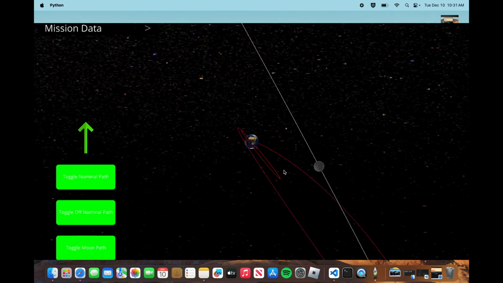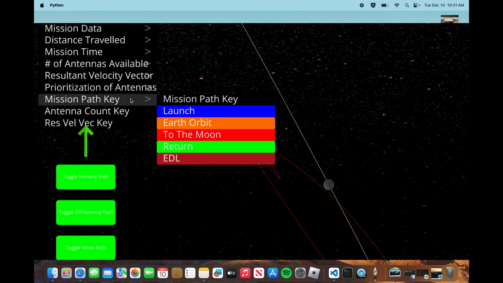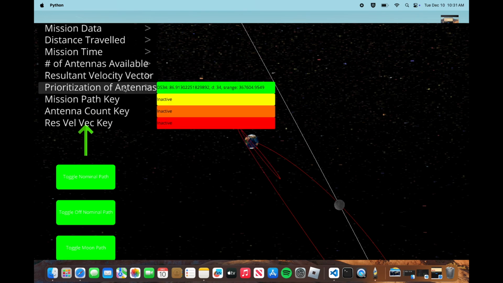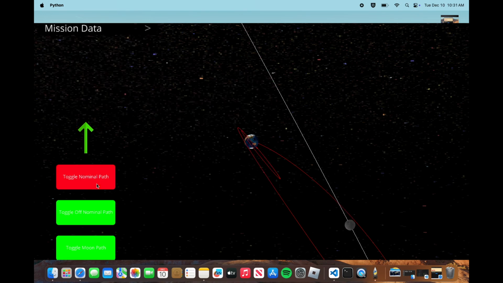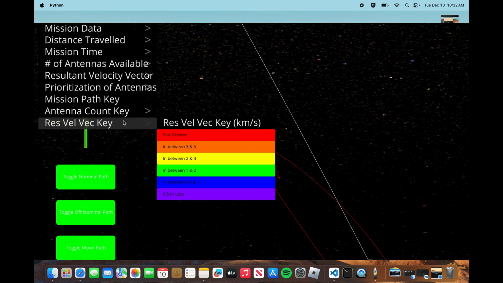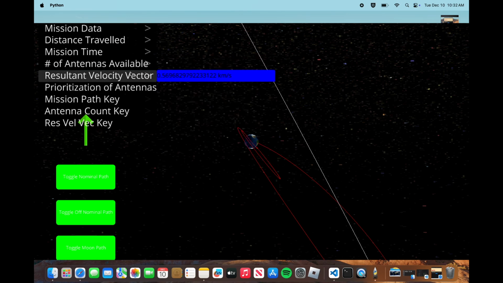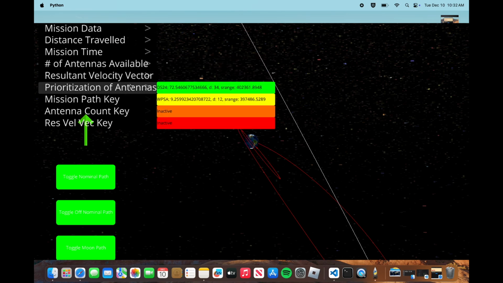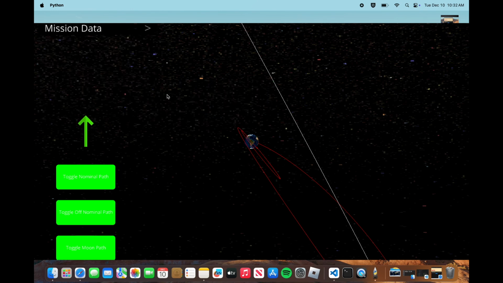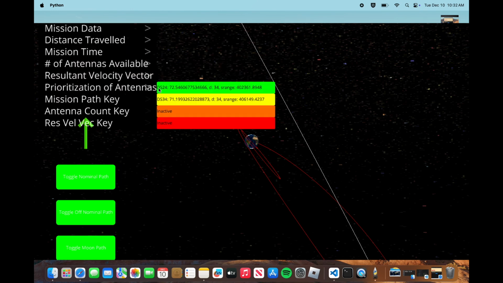We used color in our user-oriented drop-down menu, which displays the current part of the mission, as well as having the rocket path change to that respective color upon enabling the nominal path. We also have a key for the resultant velocity vector. There is also a key for the number of antennas that are currently available. Here you can see our antenna rationale, which puts the prioritization list in order, moving the most prioritized antenna to the top of the list. This also includes information for the antenna, such as the diameter and slant range.